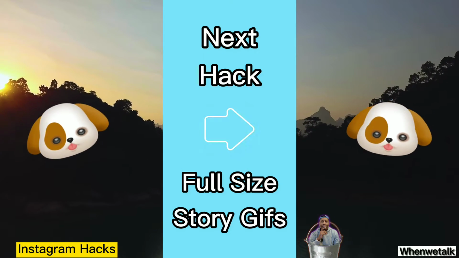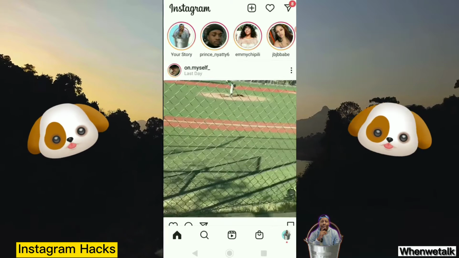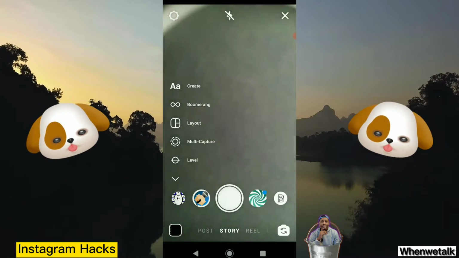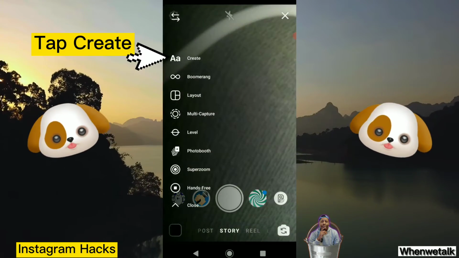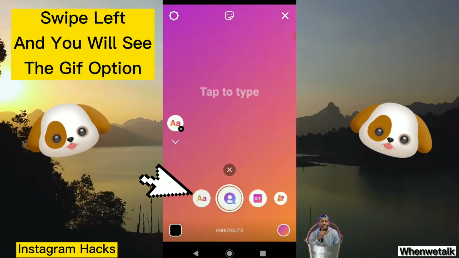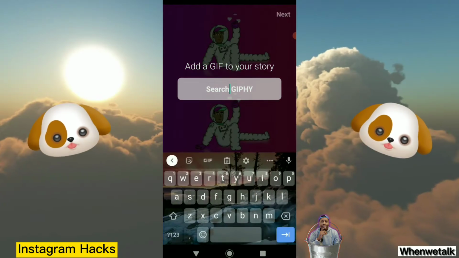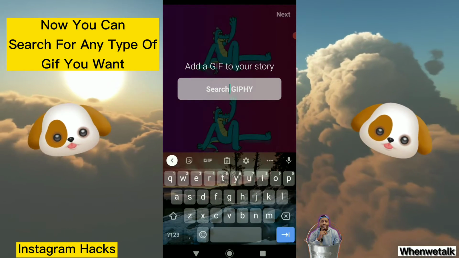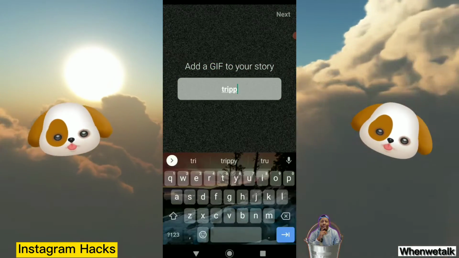Next hack, full size story gifs. Okay, now ladies and gentlemen, go to add your story. Then go to create, tap create. Then from there, swipe left and you see the GIF option. Then from there, you can type and search any GIF that you want, depending on what you're looking for.